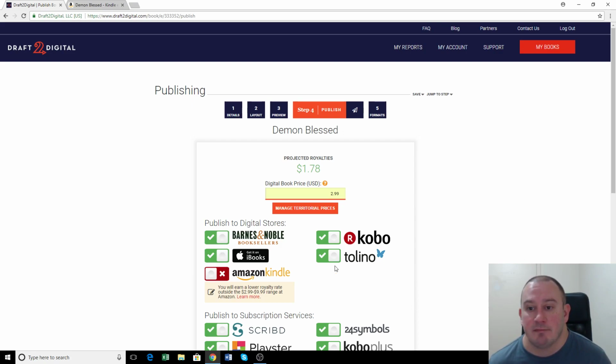Here you can select the major digital stores that Draft Digital works with. You can see I've got Barnes & Noble, iBooks, Kobo, Tolino selected. I don't have Amazon Kindle selected, and the reason for that is these books are already available on Amazon Kindle. They've been available on Kindle for 3 or 4 years, and we don't want Draft Digital to upload them a second time because that would just cause conflicts. If you haven't uploaded to Amazon before, you can tick this and then it'll go there as well.